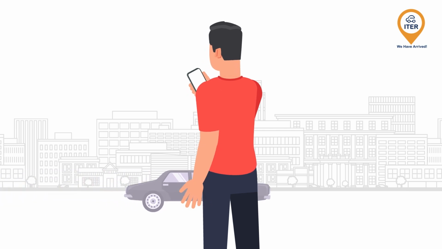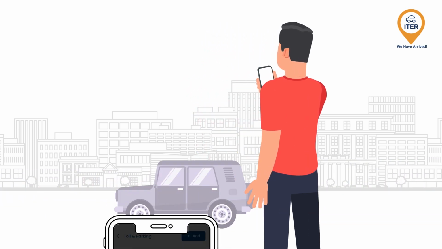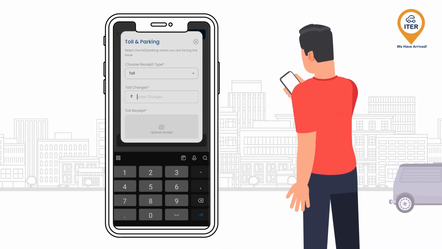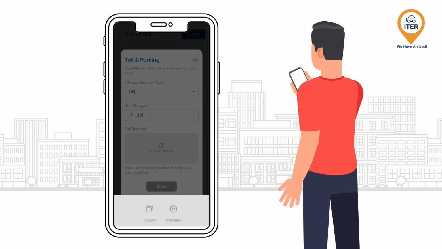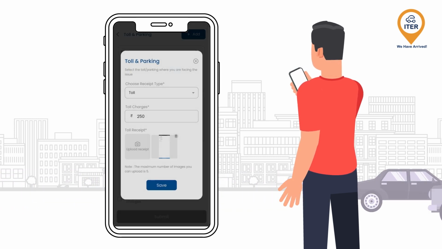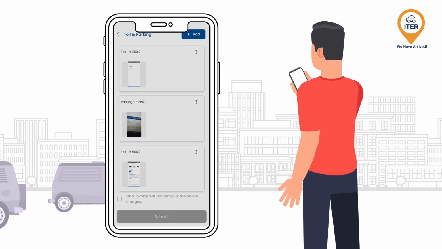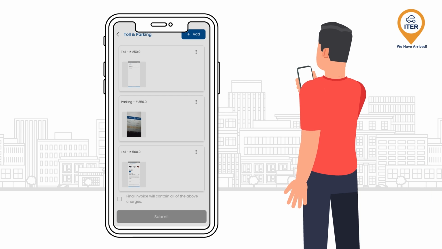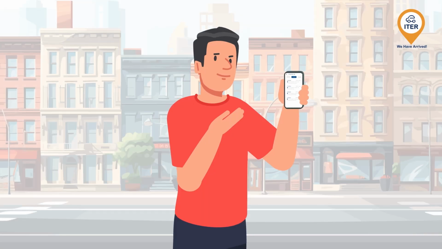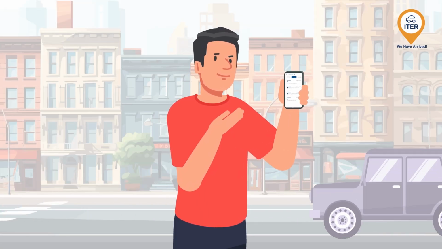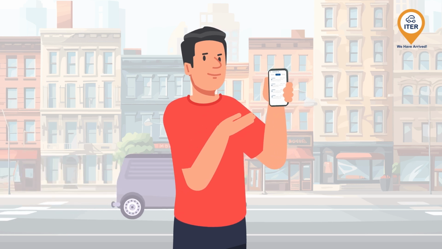Now the operation team will provide the final toll and parking. And if there is any pending toll and parking charges, he can upload it. Double check the final invoice and then click on Submit. Now that particular trip is completed by the driver.